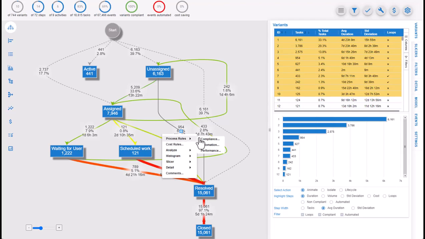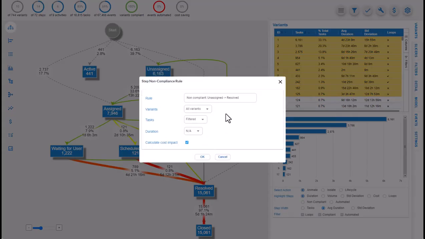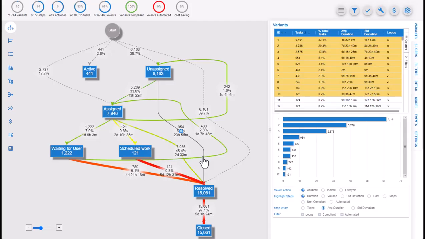Incidents that go from an unassigned state to a resolved state have not followed the correct process path and should be marked as non-compliant. As with cost rules, the underlying events can be filtered based on the variance sliced and tasks filtered. Two additional attributes can be applied: the task duration and an option to calculate the cost impact of the rule. For compliance rules, this means that if an actual cost exists for the step, the forecast cost is set to the actual cost, as you're specifying cost savings if the non-compliant step is eliminated. We'll discuss the cost impact of rules further when looking at performance and automation rules.